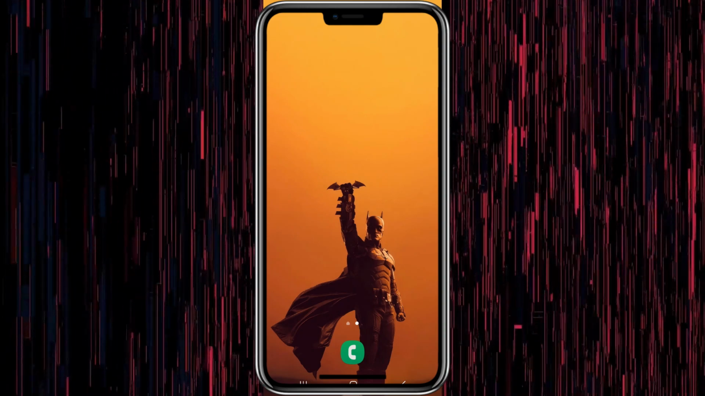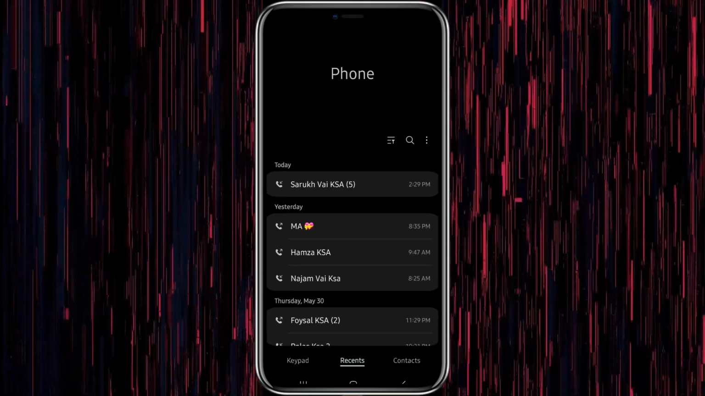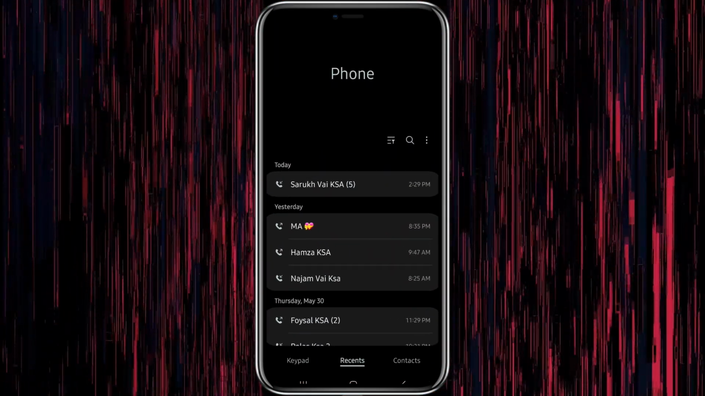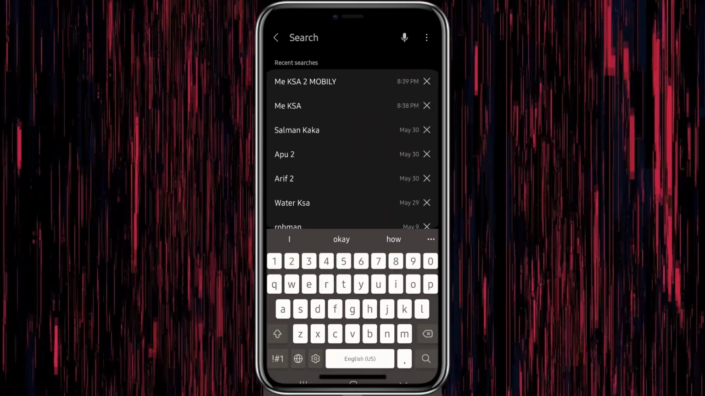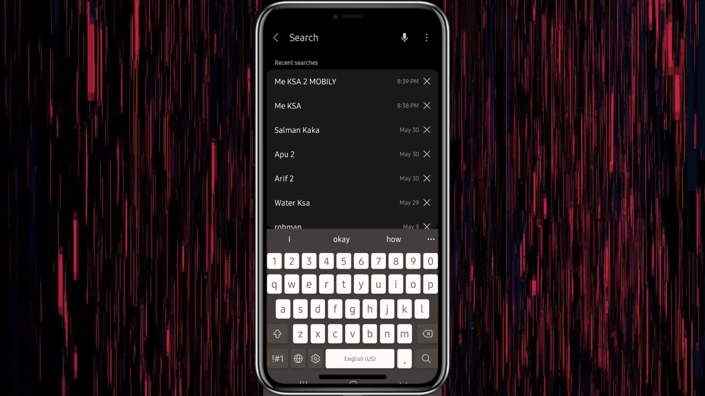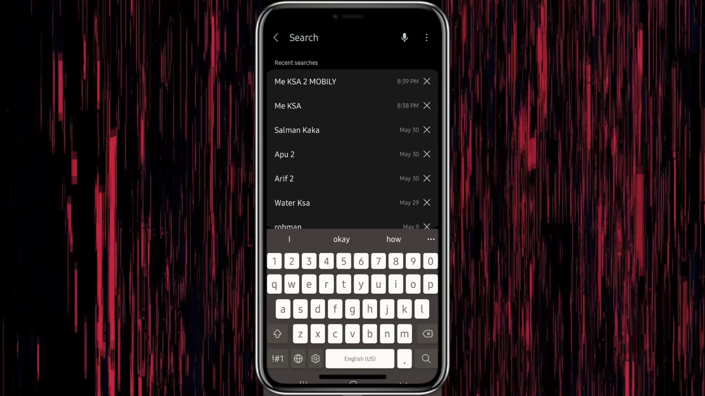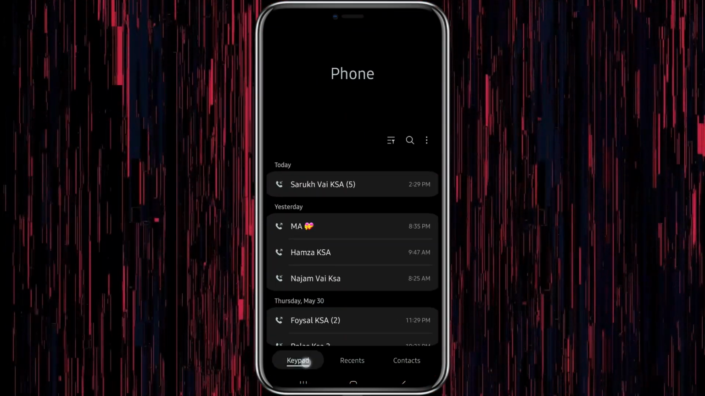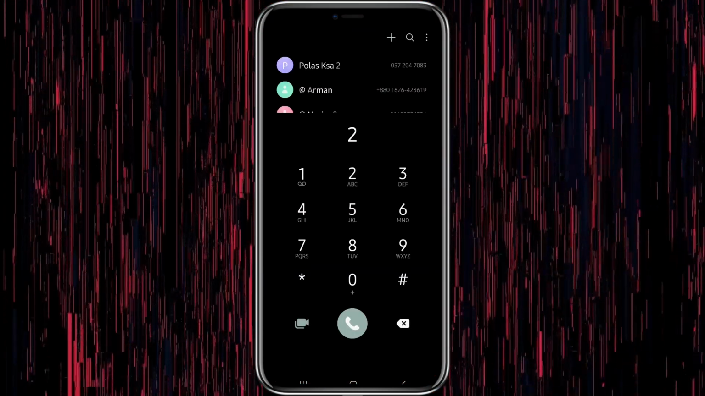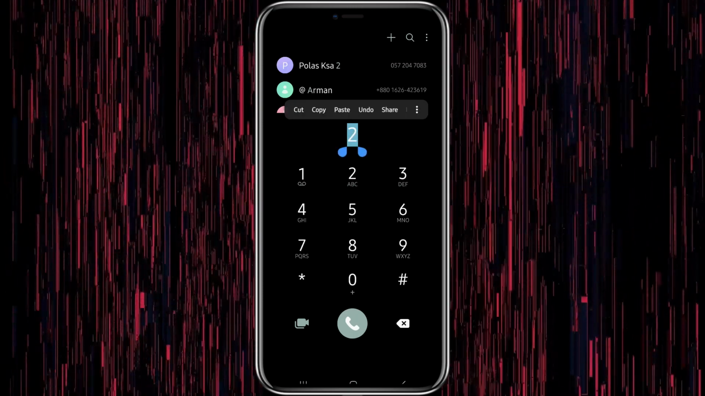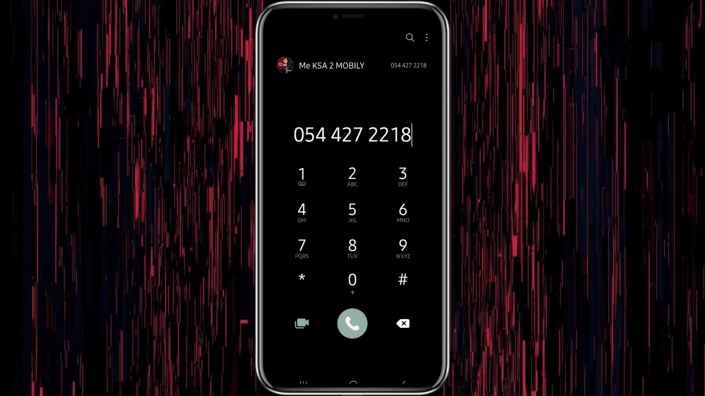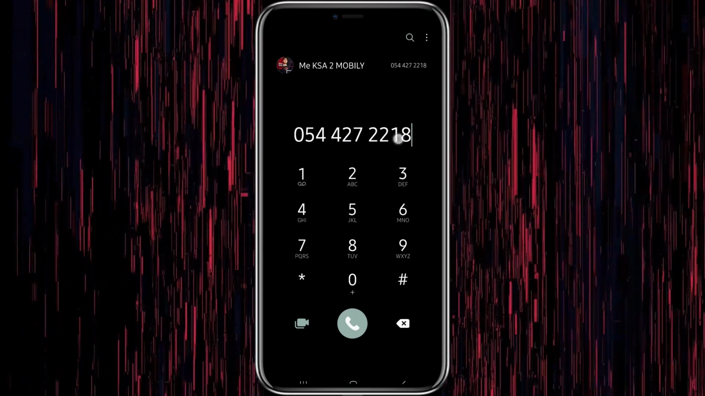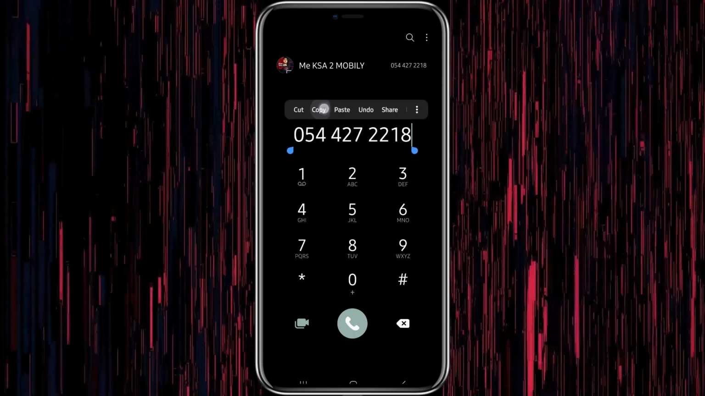What you need to do first, you have to go to your contact, like here. Let's suppose you have the number of the person that you want to send the WhatsApp message to without saving the number. So after copying the number, you have to copy the number like this. Suppose this is the number. So after copying the number, you have to click on this, then you have to click on copy.